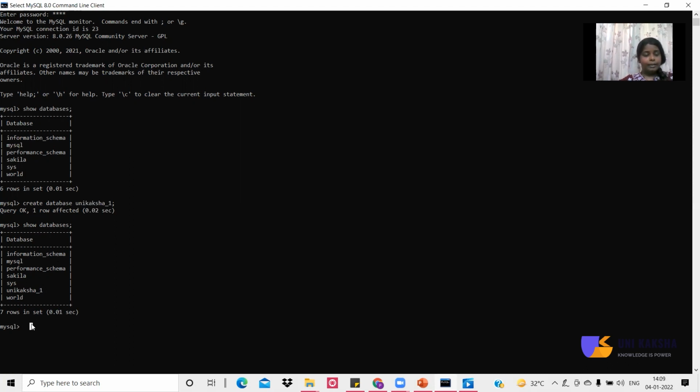Now, if I want to create a table, then I have to select in which database I need to create the table. That's the reason I first have to say use Unikaksha_1. I think I made a mistake in the spelling. Right, use. As you can see, when you write use Unikaksha_1, it automatically changes the default database to Unikaksha_1. So whatever tables and everything that you create will be created inside this Unikaksha_1.